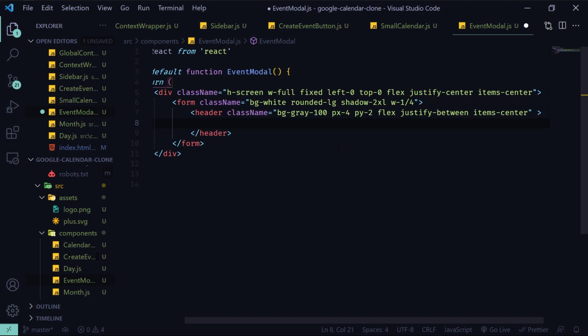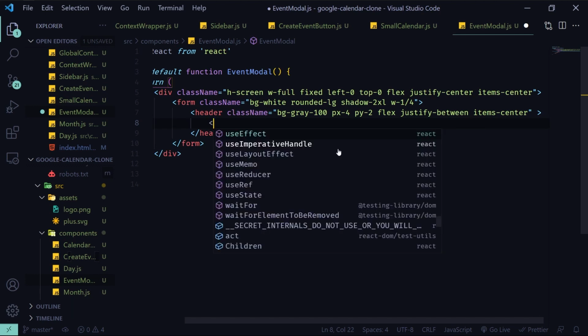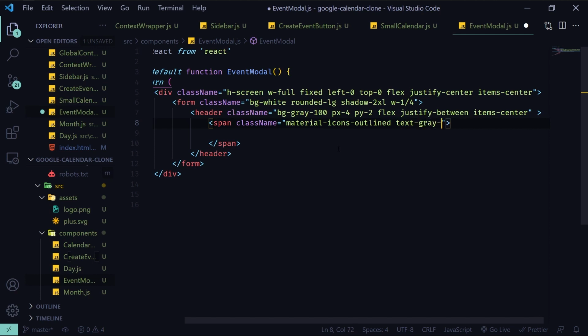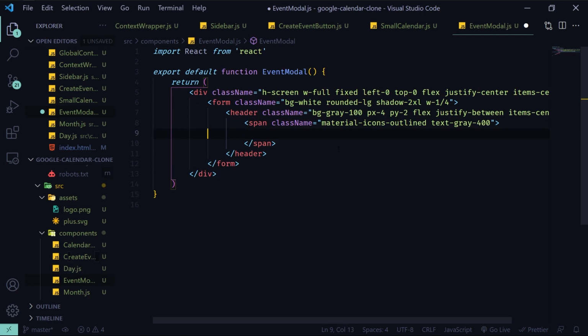So let me just add now, and we are going to have an icon, and this is an icon that has the material icons outlined class. It's going to have a text of gray with an accent of 400. Now let's have the name of the icon. That's drag handle.